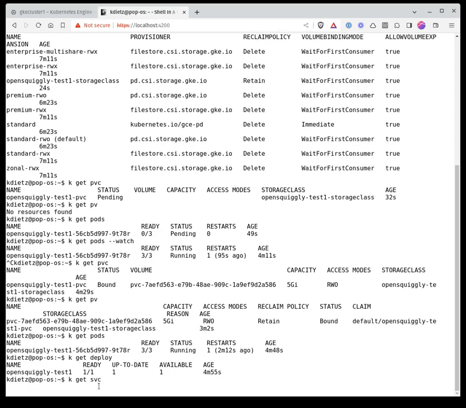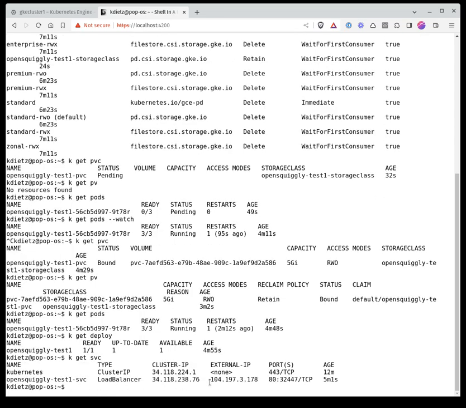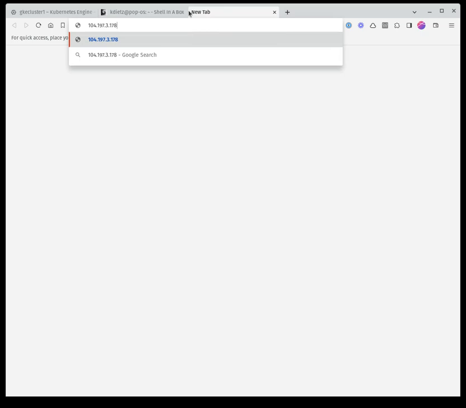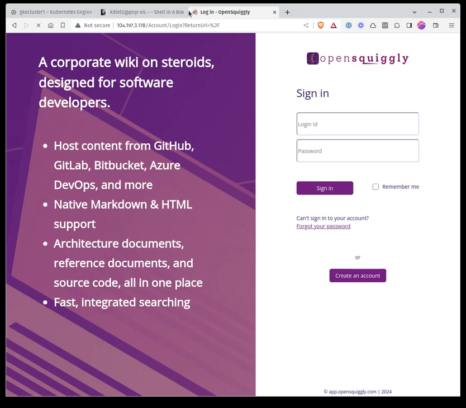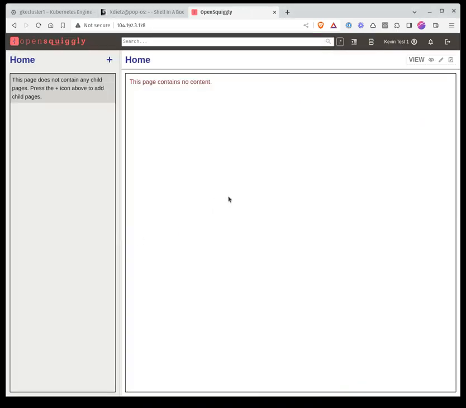Get service. This should tell us that we have an external IP address for the service. And again, it can be a little bit slow coming up, but there it goes. All right. So far, so good. Let me create an account and log in. I won't show that. Okay, creating an account worked, logging in worked.